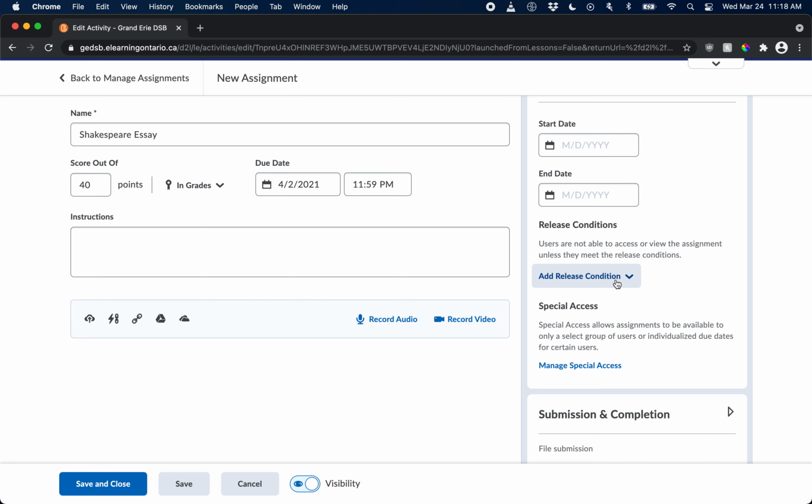You can add release conditions. So if this is a particular assignment for only a certain group of students, then you can add them as a group and add that group in here, or that they can't submit this without having submitted like a essay outline before that, which is the assignment before that. You can do all of that in release conditions by creating a new one.